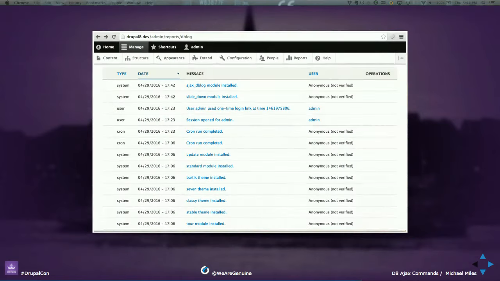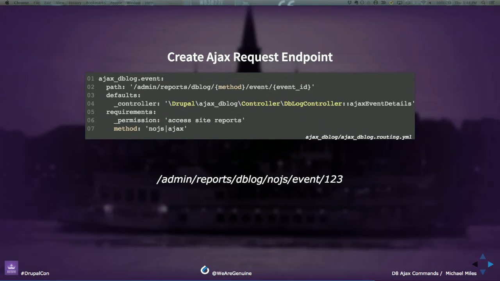When these links get rendered, the path that they link to is something like this: admin, reports, dblog, nojs, event, and then the event ID. But when the AJAX library makes an AJAX request, it is going to call admin, reports, dblog, ajax, event, whatever the event ID is. So the difference is nojs versus ajax. And the reason why the AJAX library replaces nojs with ajax, again, is for graceful degradation. So if you're passing it as an attribute with your path in your endpoint, you can check to see, did a user reach me via AJAX? If not, provide them with a different experience. You don't want to return an AJAX response because they'll get a JSON array on a blank page. That's not very user-friendly. Maybe someone has JavaScript turned off. So when they click that link, you want to provide them maybe a redirect to the actual detail page.